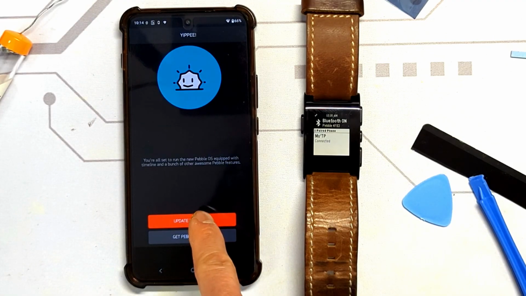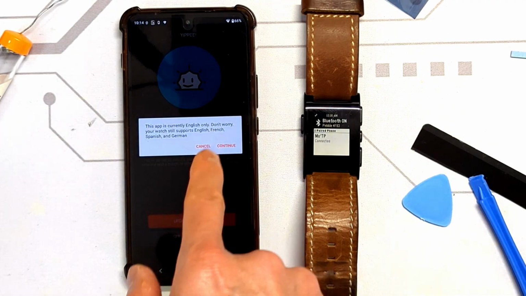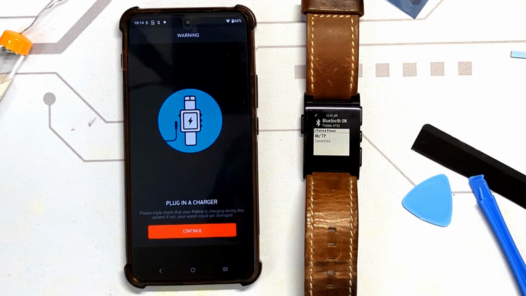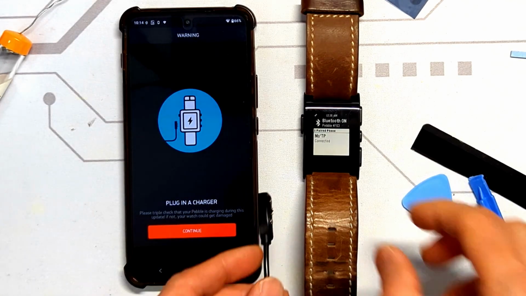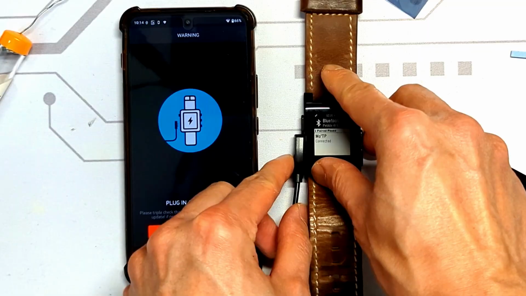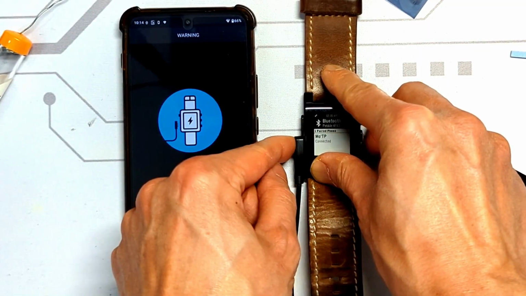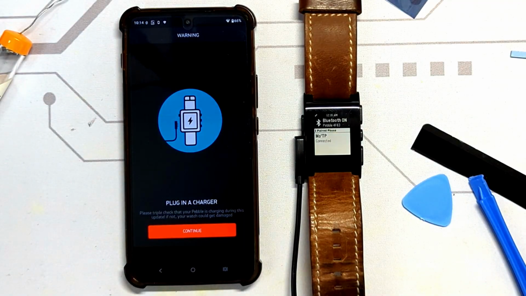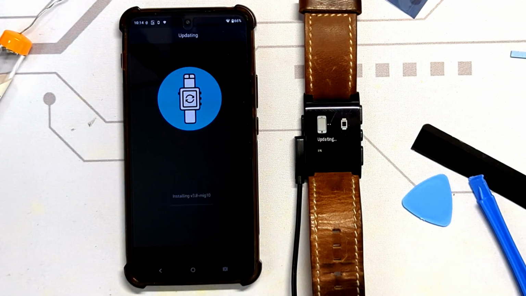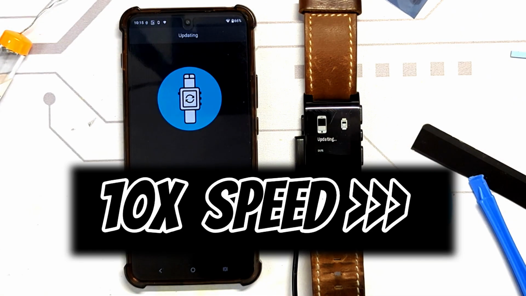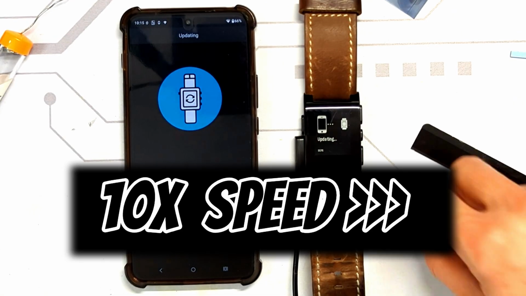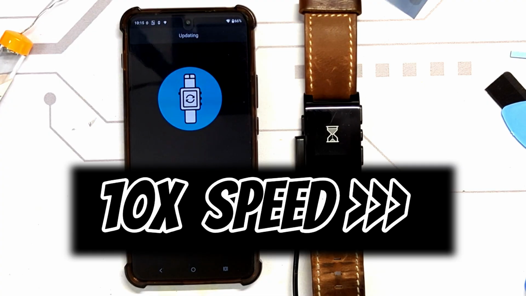Go ahead and do so. It's going to ask you to connect the charger to the watch before it can update. Now just let it do its thing. Videos can be fast forwarded 10x because it takes a few minutes.